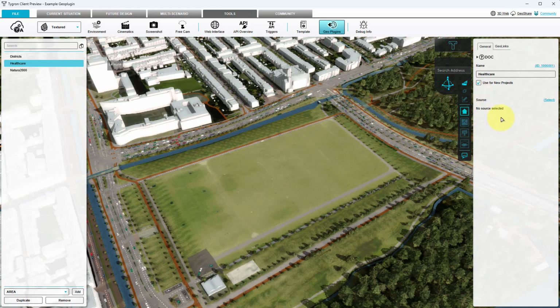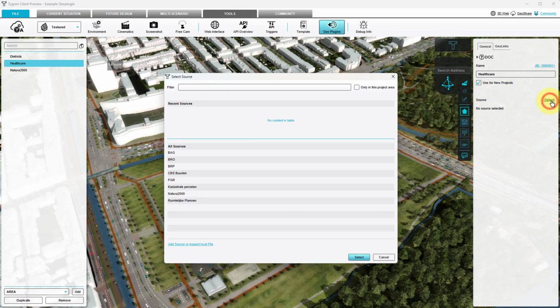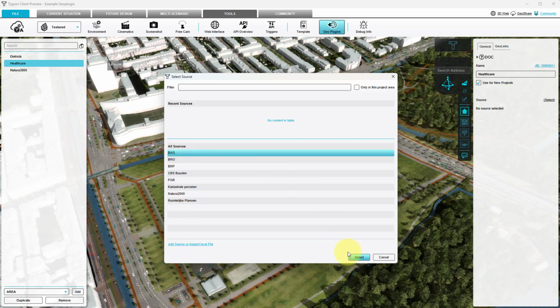Find the source entry and click on Select. The source selection window will open. Any WFS source can be selected to obtain data from. If the desired source is not yet known by the project, it can be added with the Add Source option. If the source is already known, click on the desired source in the list, and then click on Select to make the source selection for the Geo plugin.